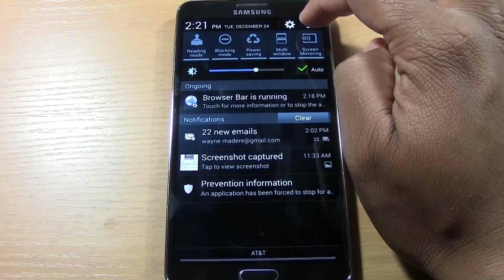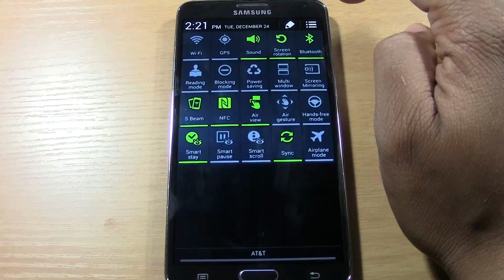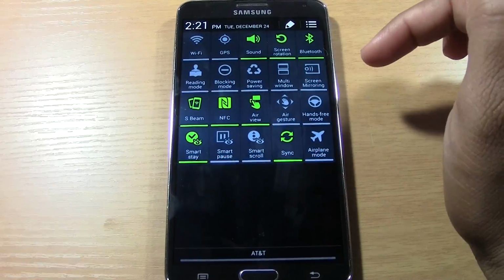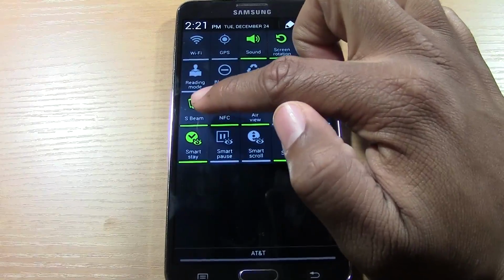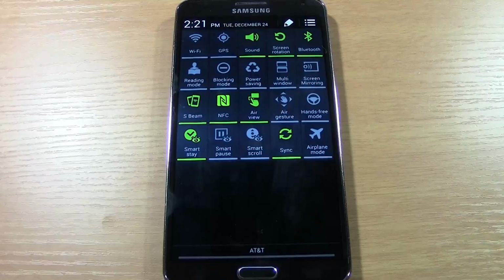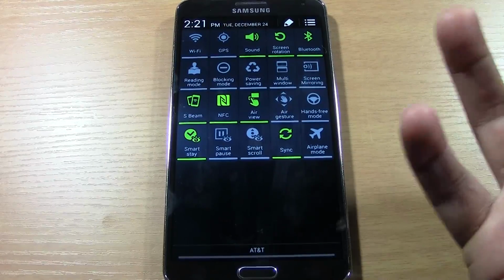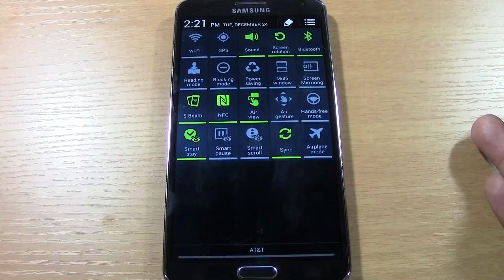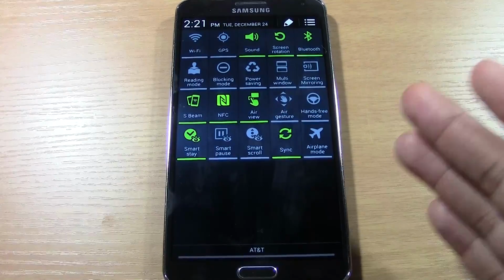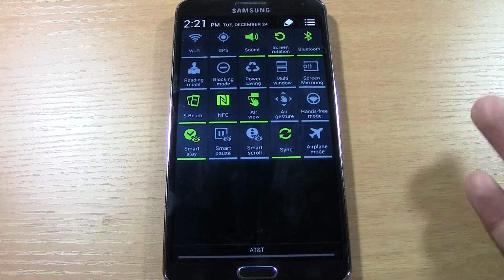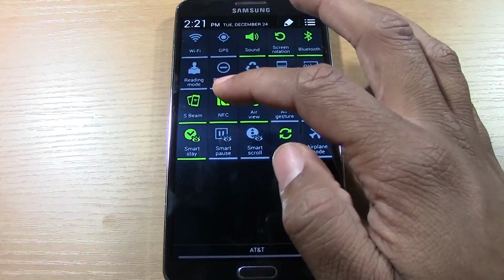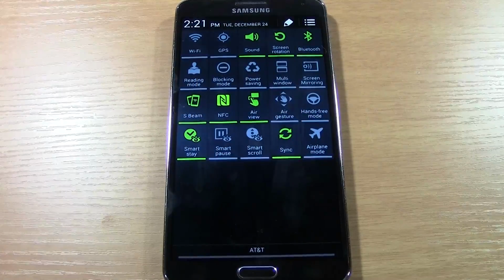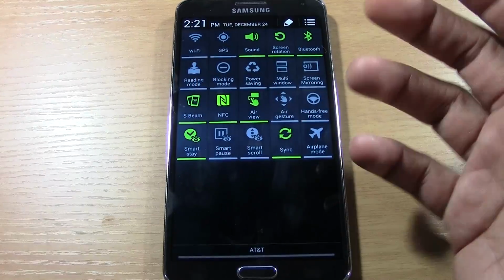The next thing we have here, if we tap right here, you can see other switches that are available. So we have something called S-Beam, which will allow you to send things to people that have a Note 3 or a Galaxy S4 or Galaxy S3. It really works more so with Samsung devices. So that's to send pictures, music, playlists, documents, things like that.